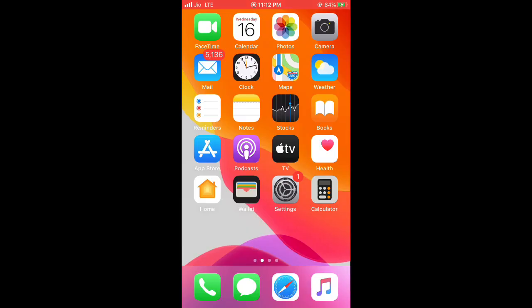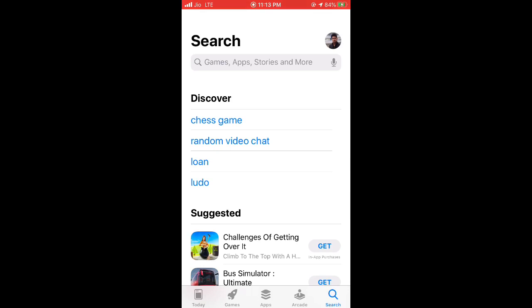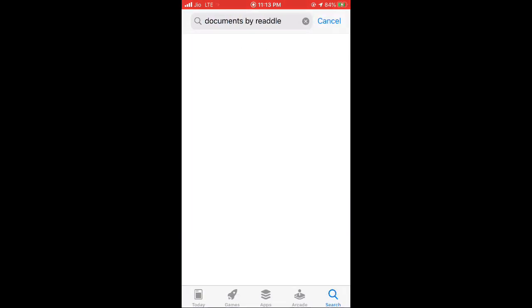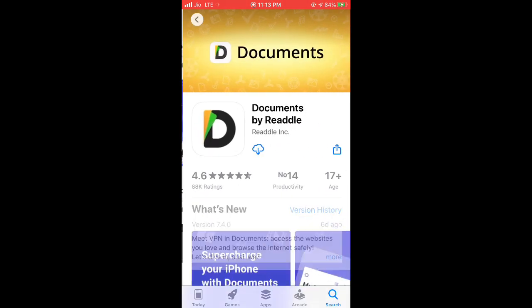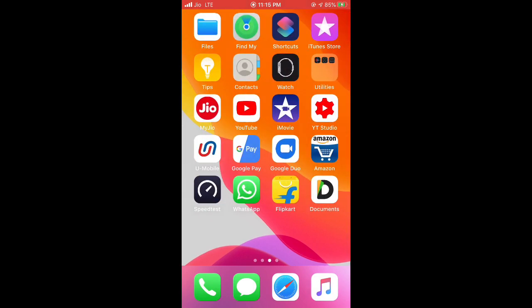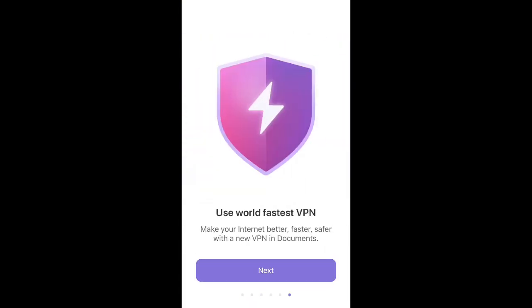First, go to your iPhone, open App Store, go to search and type Documents by Readdle. Click on it. Install this app in your iPhone. This is the best saving app. Open Documents app. Click on Next and finish setup.